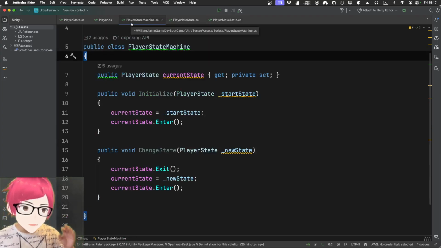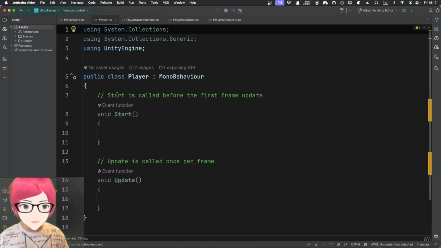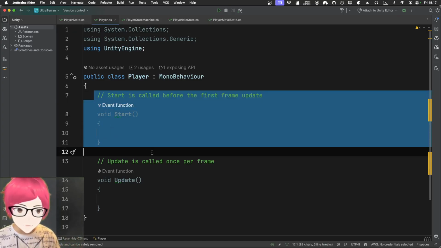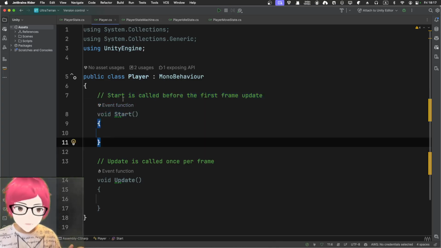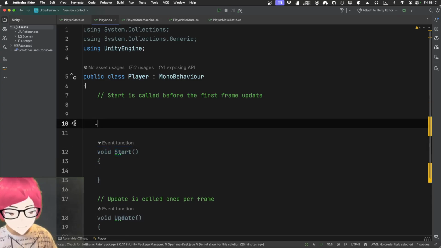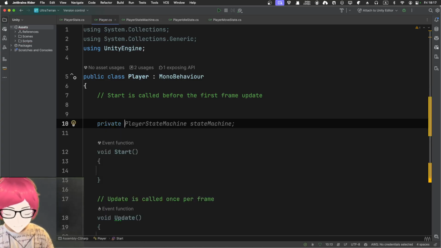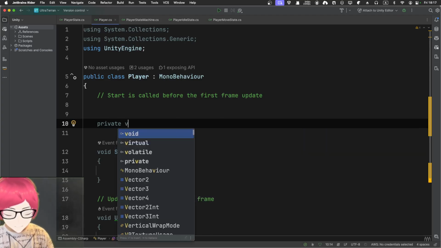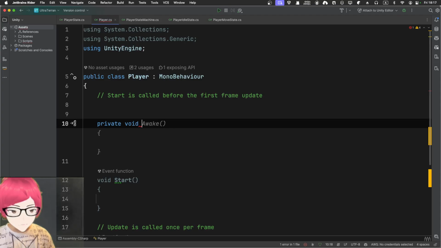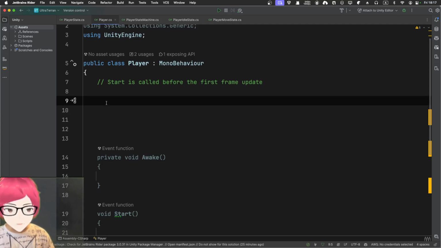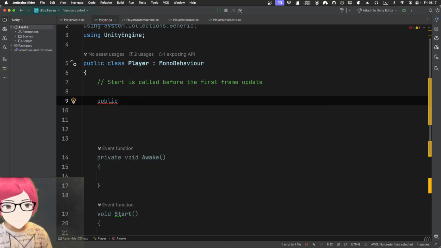Okay, so what I'm trying to do is go to the player, and the player is a MonoBehaviour. Let's see what we are going to do to actually control the player. So it's a MonoBehaviour. We can add a private void Awake. And before all that, let's make these public. There's no reason to make them private.